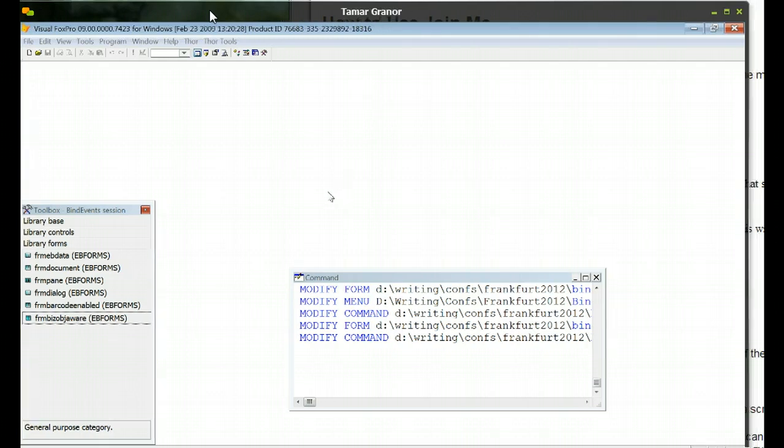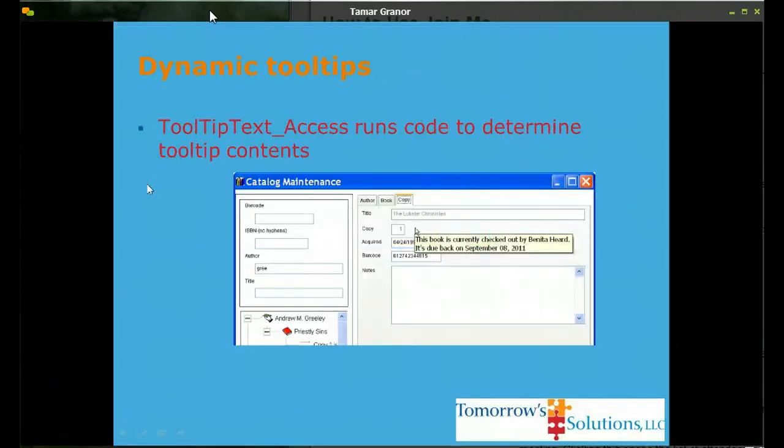What else can we do with access methods? Dynamic tooltips. The same application I've mentioned a couple of times has certain objects in the form where we want to be able to hold the mouse over them and find out the current status of that object. And what I'm using to do that is an access method for tooltip text, which runs the code to build the tooltip, and then returns that, and that's what we display. And the slide shows an example.